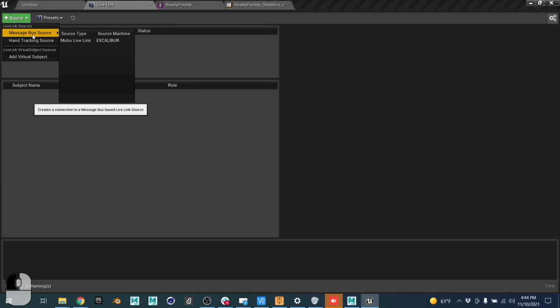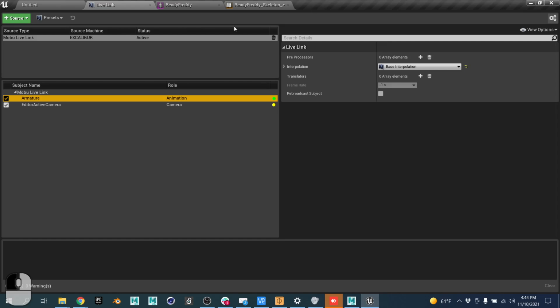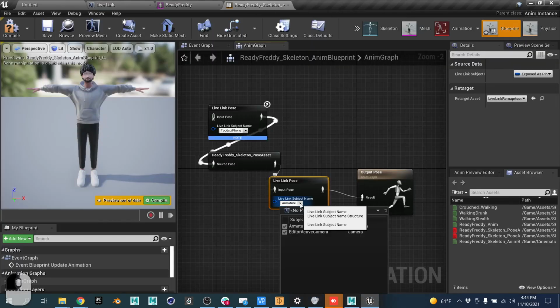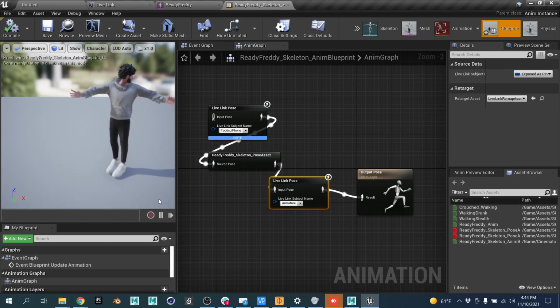I'm going to add in the source. And there we see it still has the camera, but it's yellow. It's not sending live data. The armature, though, is green. It's sending live data to us. If I choose armature here, I now have Shin in Unreal.